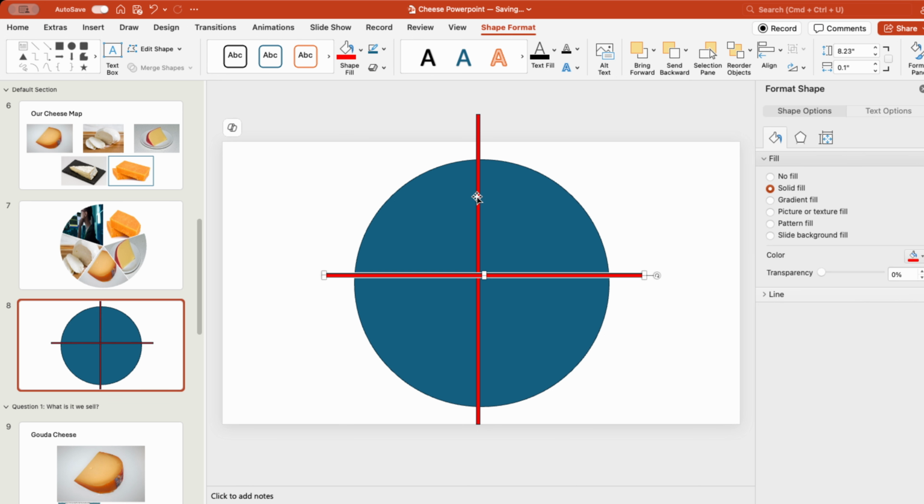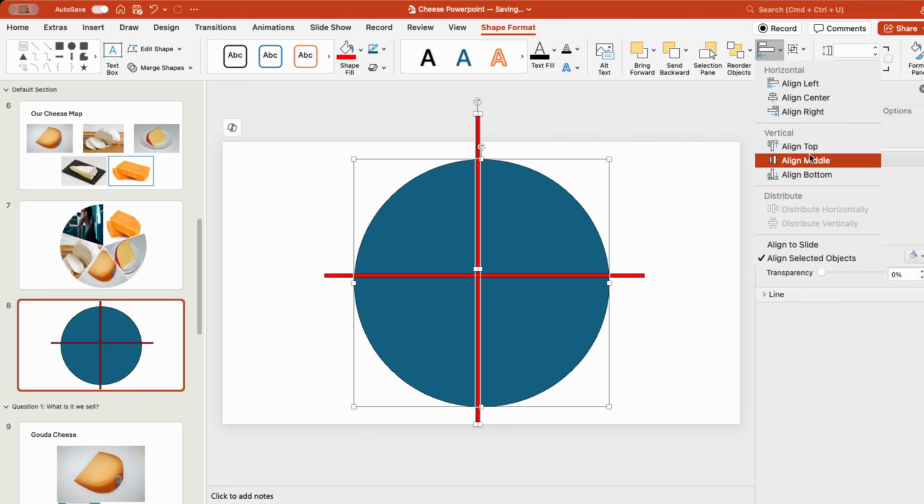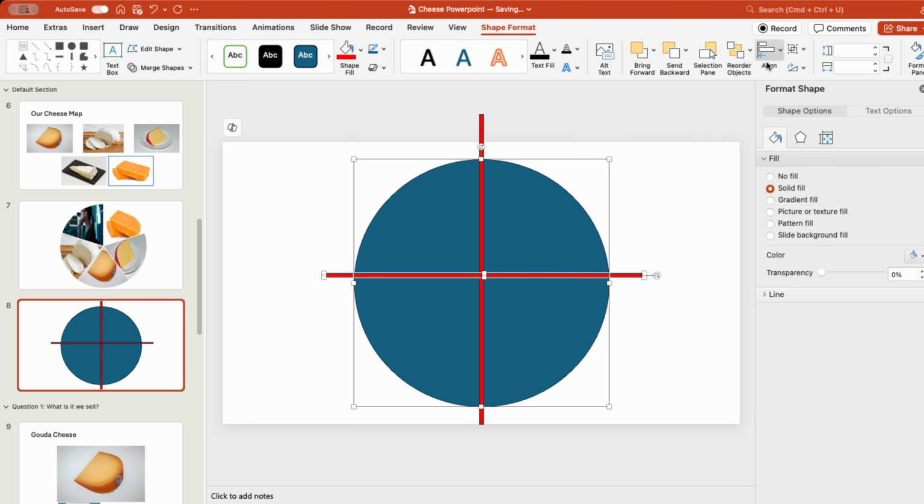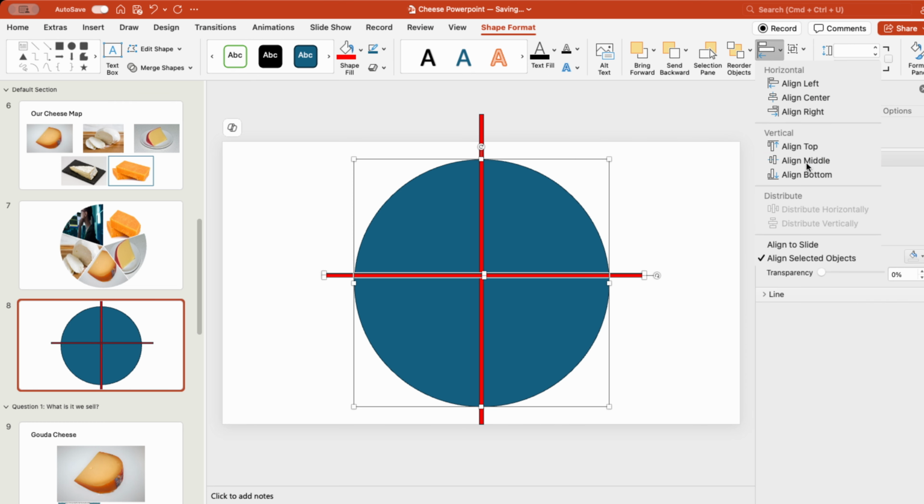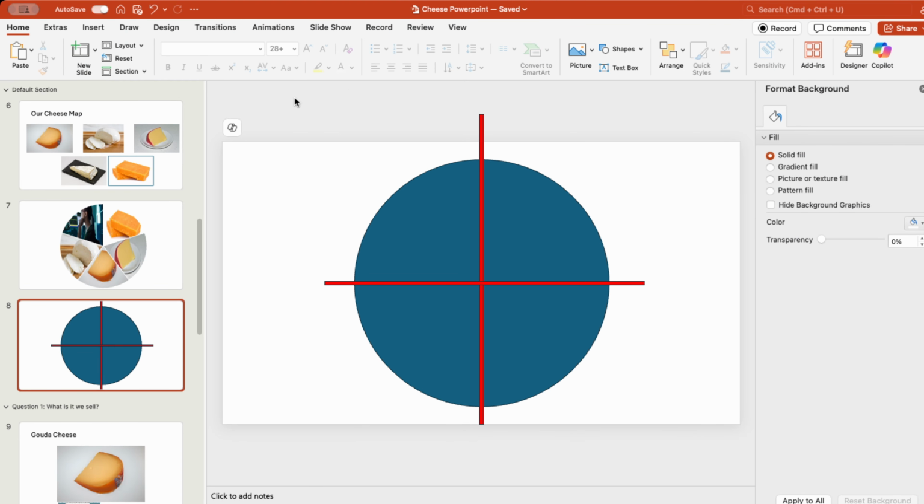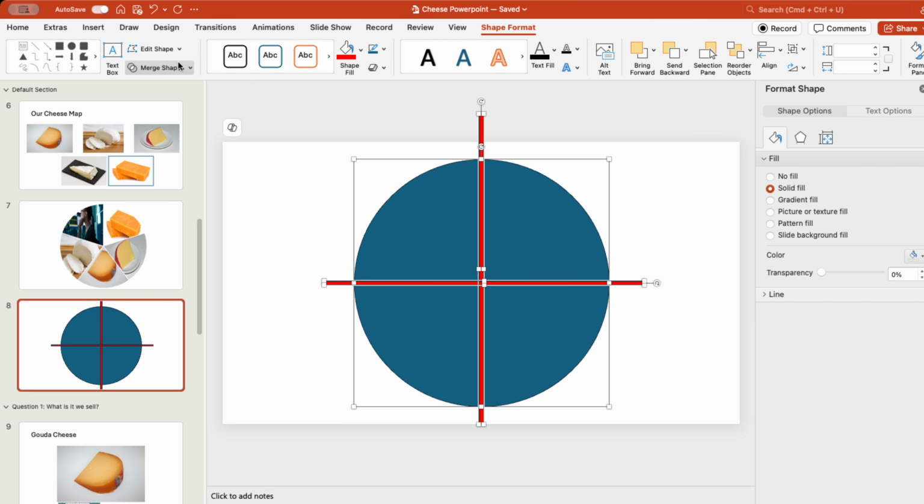And what we're going to do now is select those two. We're going to align the center, and then align the middle. And what we've essentially created here is kind of like a crosshairs. Now we're going to select all of those shapes and go to that merge shape menu. So I'm going to select all of these. And up here in shape format, this is now enabled.